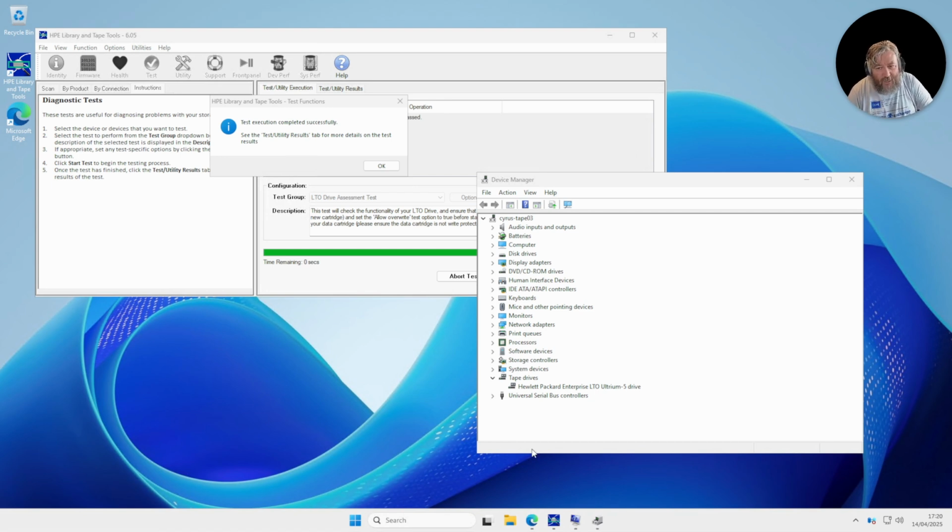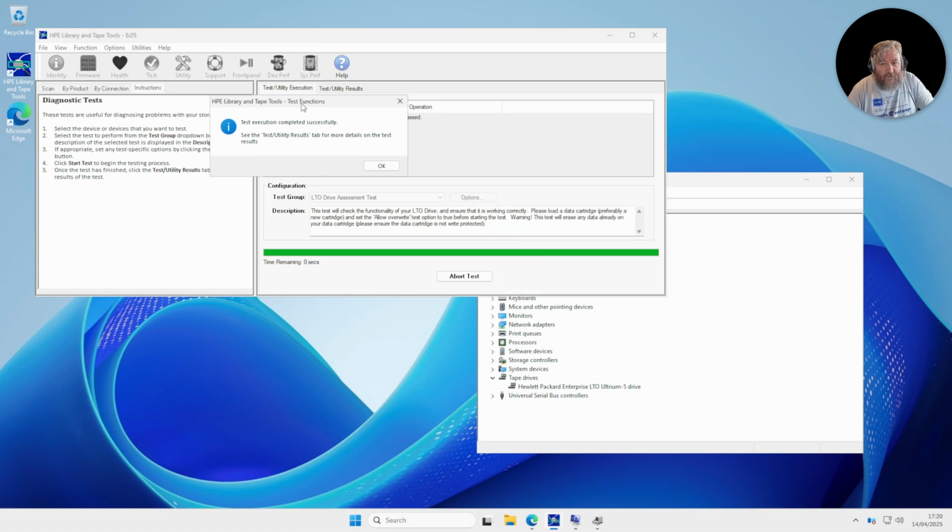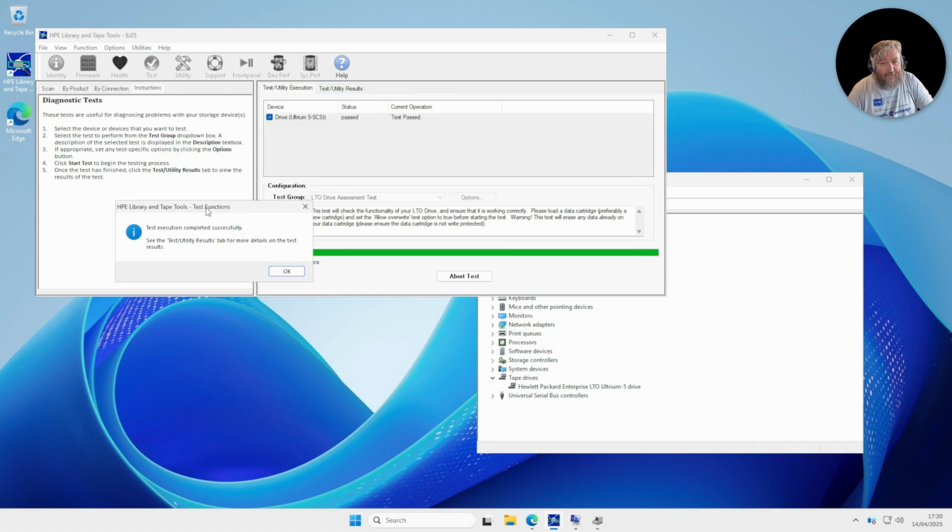As you can see here, it says Hewlett Packard Enterprise LTO Ultrium-5 drive. So it's written by HPE. It's not written by Microsoft. So there's obviously some discrepancy between the drivers that causes a tape drive failure. Okay, so we put a new tape in the drive and we've run the tape test again. We've specifically run the long 18-minute LTO drive assessment test.